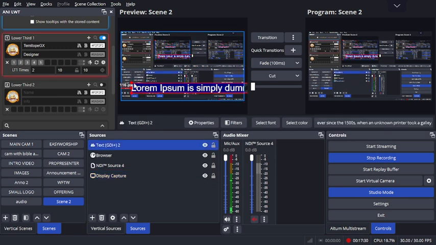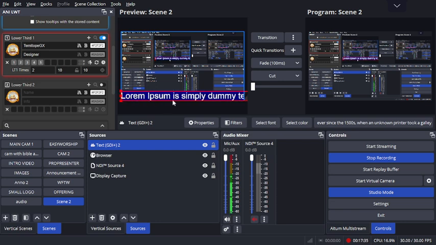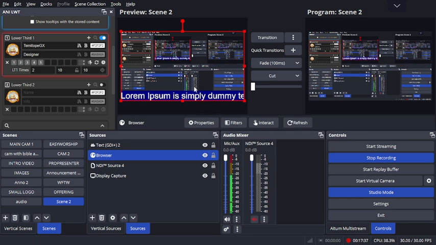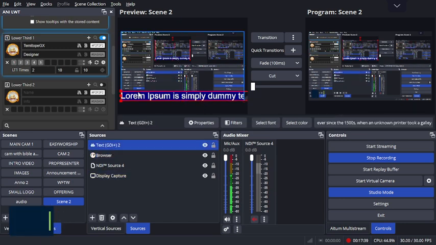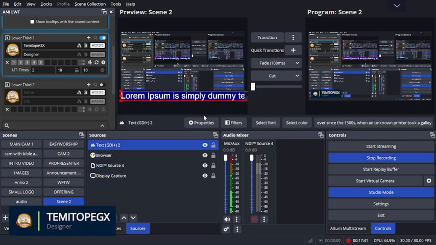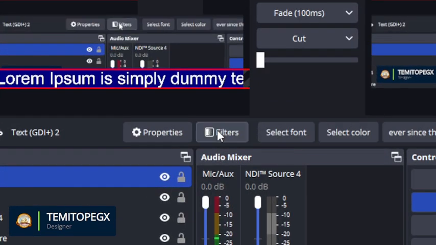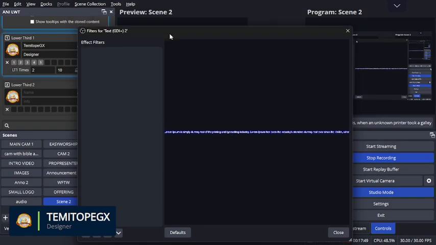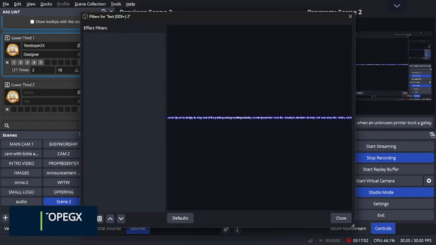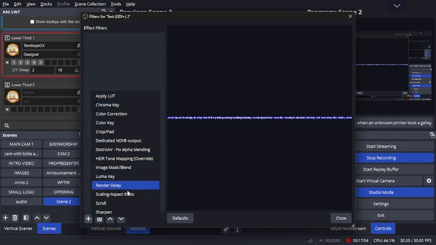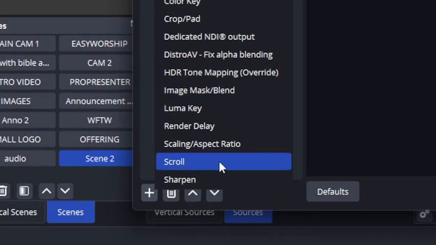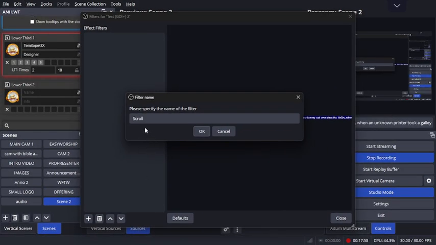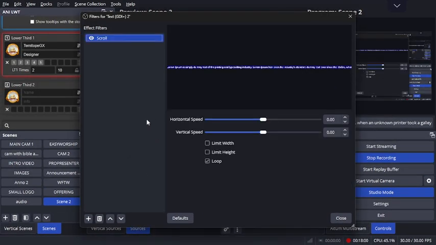Okay, let's just use it like that. But in your own case, you are going to resize this. You see that the text is not moving because you haven't applied an effect to it. So come to filter, you click on this filter button right here. It's going to open this pane here. Let me just resize this. Then click on this add button. Then select scroll. So yeah, just leave it there.